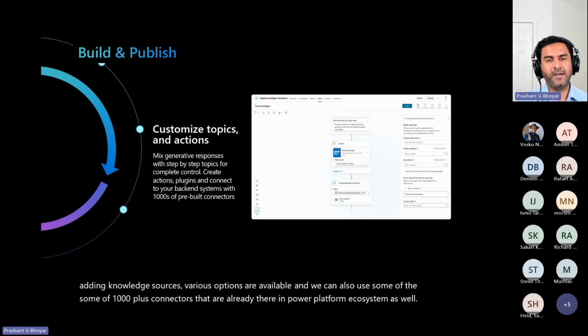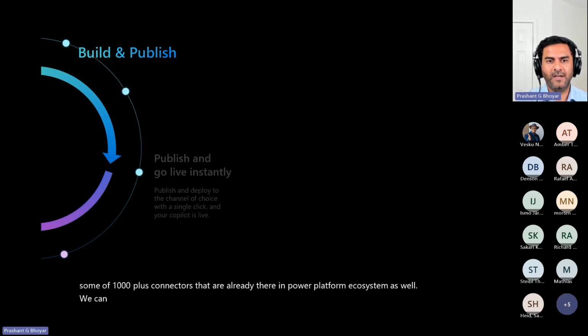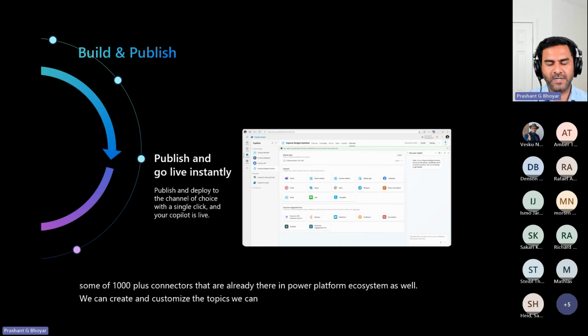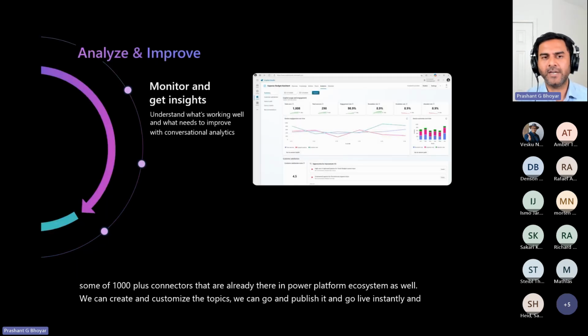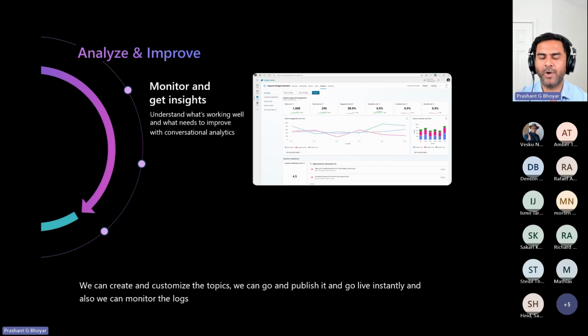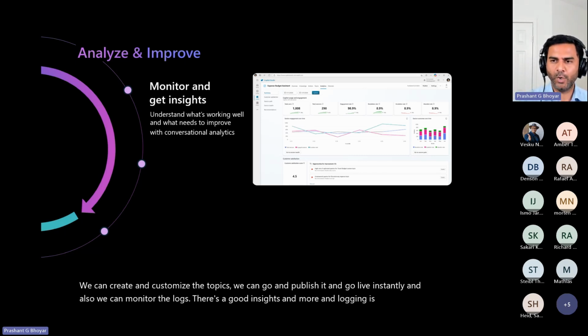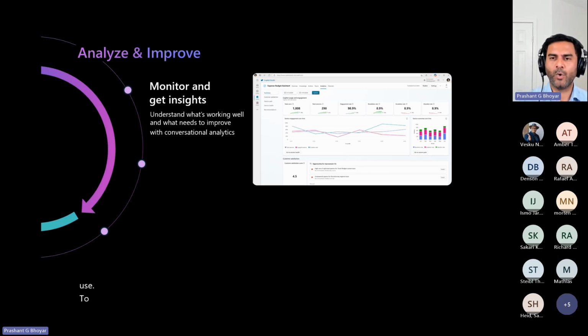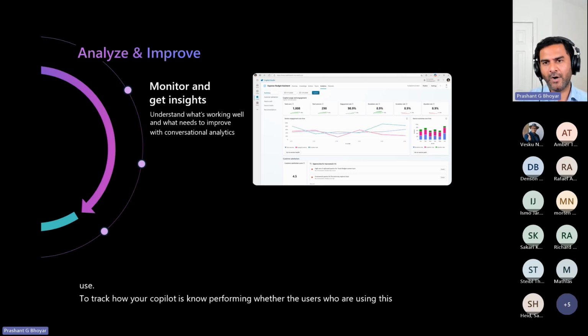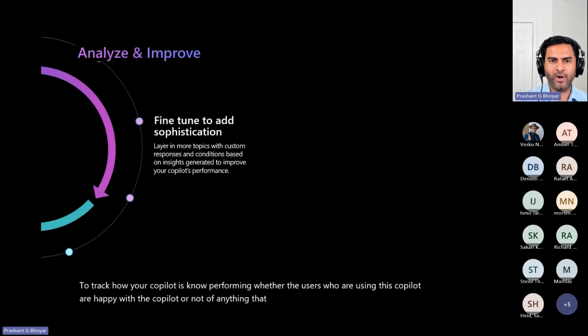We can create and customize the topics. We can go and publish and go live instantly. And also we can monitor the logs. So there are good insights and logging available that you can use to track how your Copilot is performing, whether the users who are using this Copilot are happy with it or not, or anything that you need to tweak or make a change.